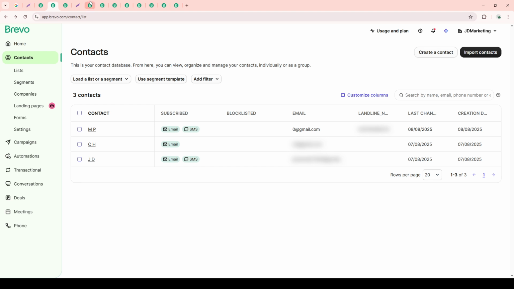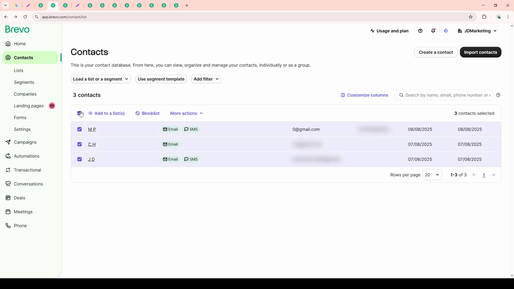Now, let's get into the actual exporting process. You need to decide which specific contacts you want to export. Are you looking to extract your entire contact list, or are you interested in only a select group of individuals? Brevo's convenient filter options make it simple to narrow down your selections, ensuring you only export the data you truly need.